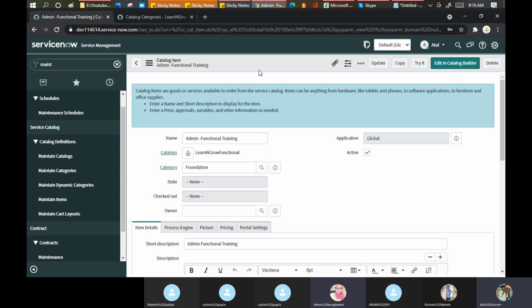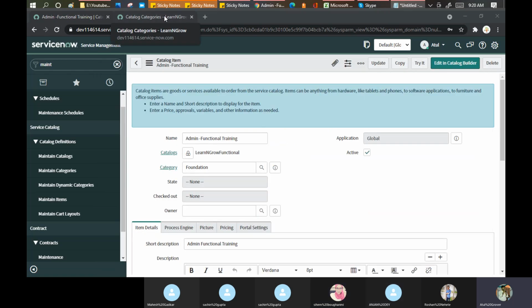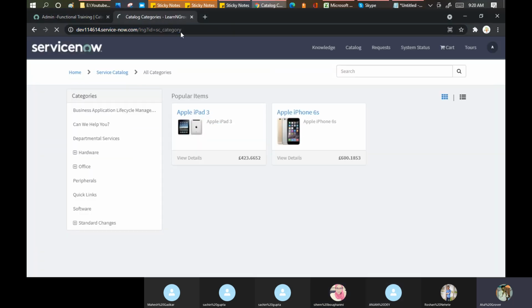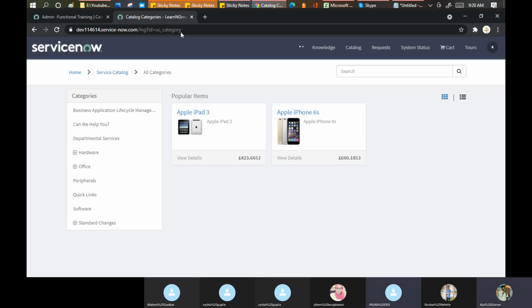In ServiceNow, that is a good point. If you click on save, the record is submitted, the configuration is done. There's no specific publish button there. So you guys are saying that Atul, now my item should be available in the service portal, right? Let me go and reload my page. But it is not available.